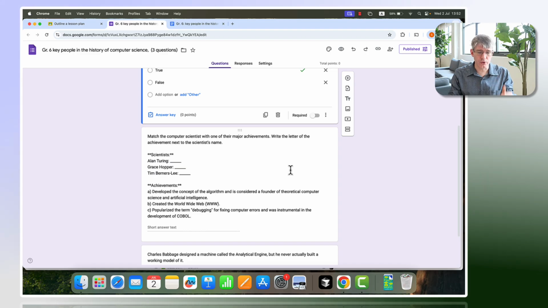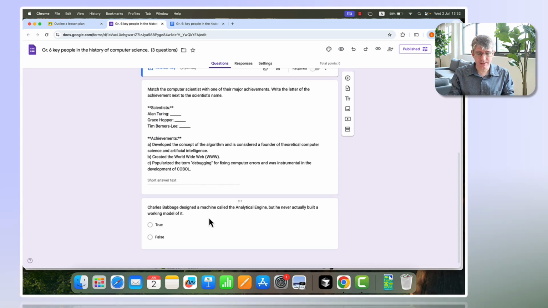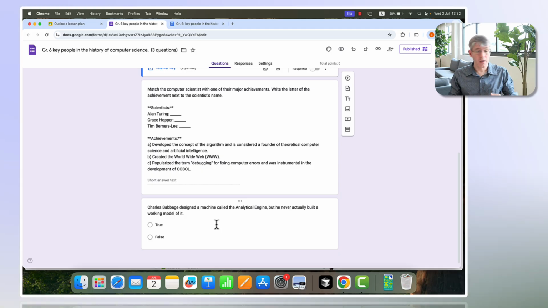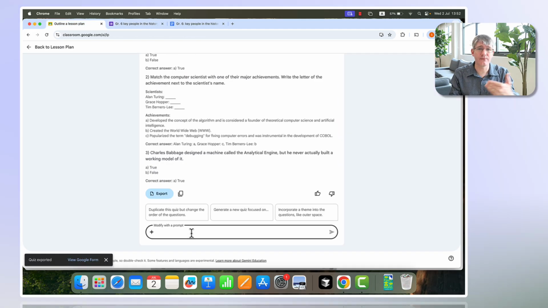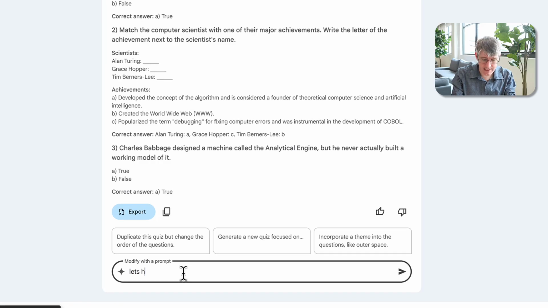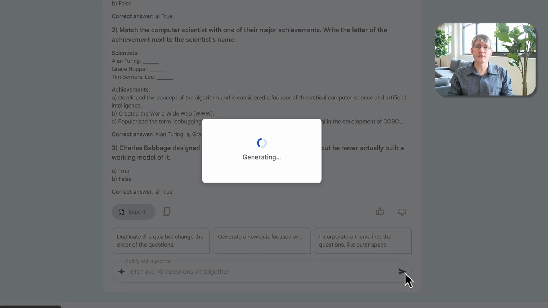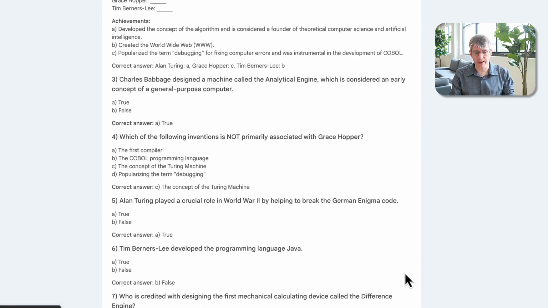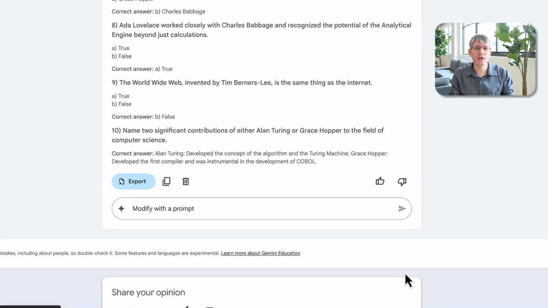A huge time saver. Here again, you can see this quiz is prepared for me. Now, if I wanted a longer quiz, I could go back here and ask it for more questions. Let's have 10 questions all together. And we can send this off to Gemini. Gemini is going to take that input back and forth. And here we go. We now have 10 questions for my quiz and I can export it into Forms.